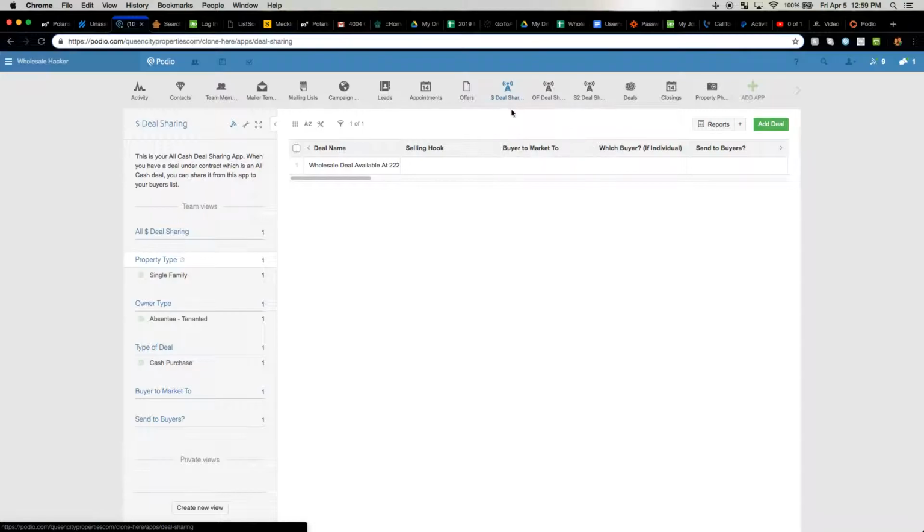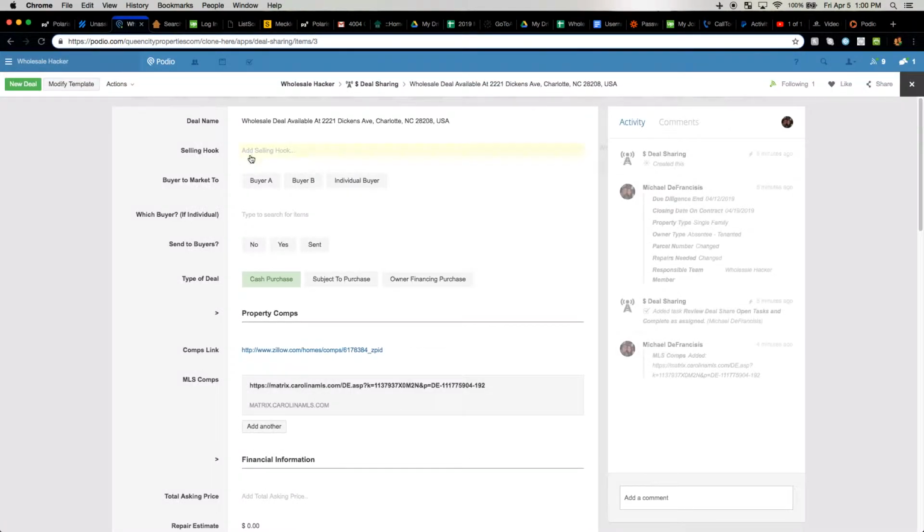depending on the deal. So this is the all cash deal sharing app. This is the owner finance deal sharing app, and this is the subject to deal sharing app. So the offer we just signed was an all cash offer. So by default, it created the deal share in the all cash deal sharing app. And that's what you're looking at here. So if you click in here, you'll see deal name, wholesale deal available here.